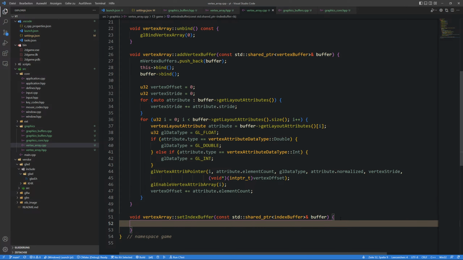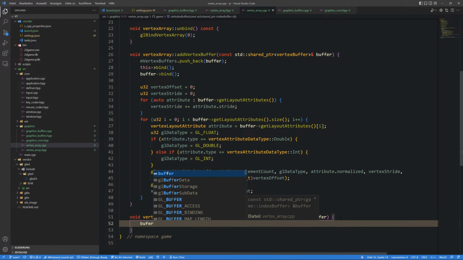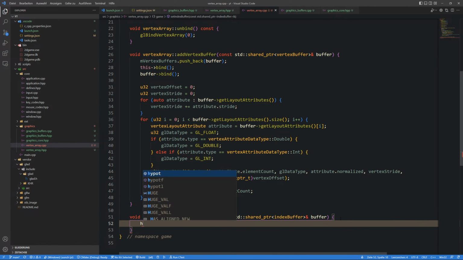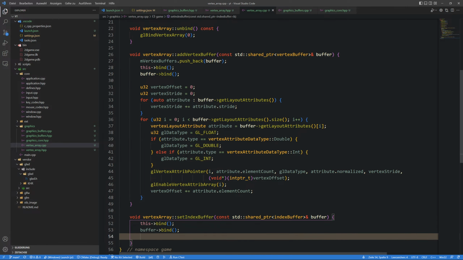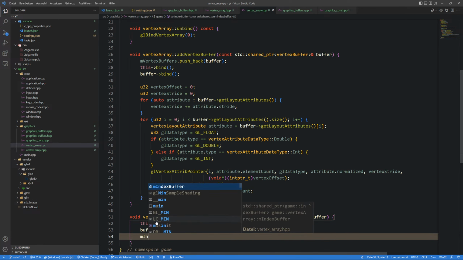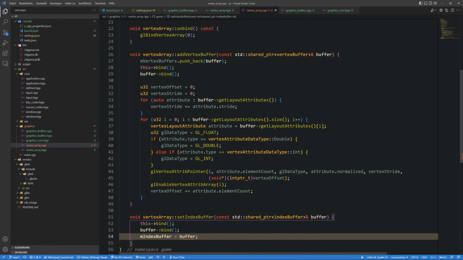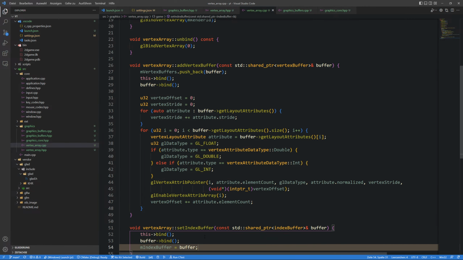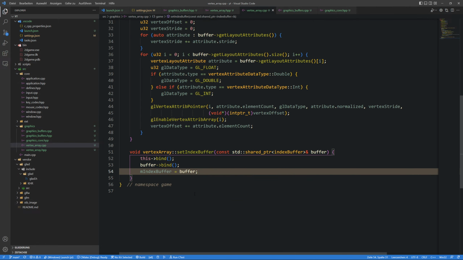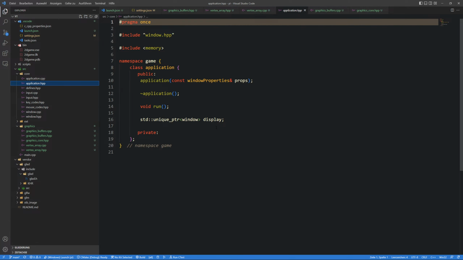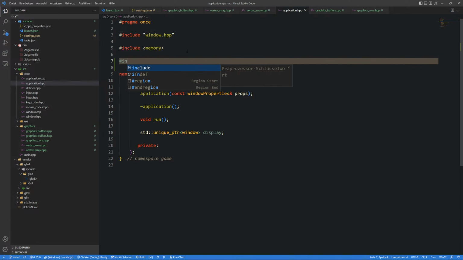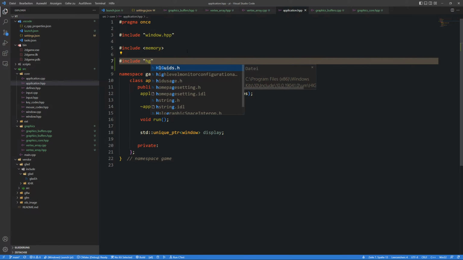And set index buffer is just this bind and buffer bind, and index buffer is equal to buffer. Okay, that's it for the vertex array. This is like a huge mess, which is a little bit hard. Okay, so let's do graphics.